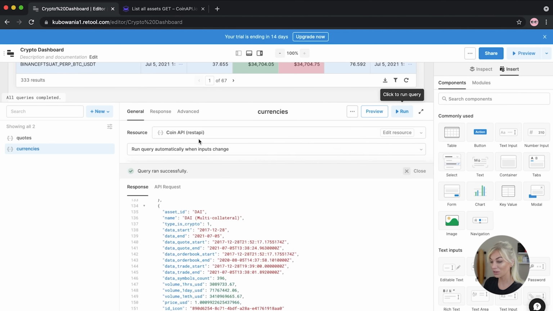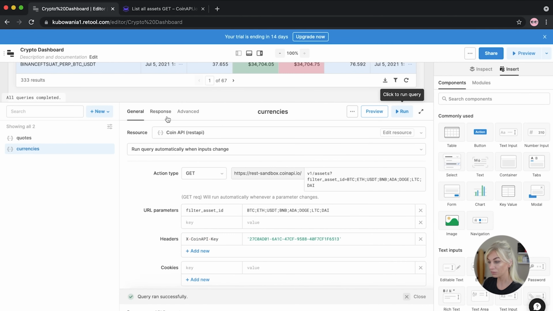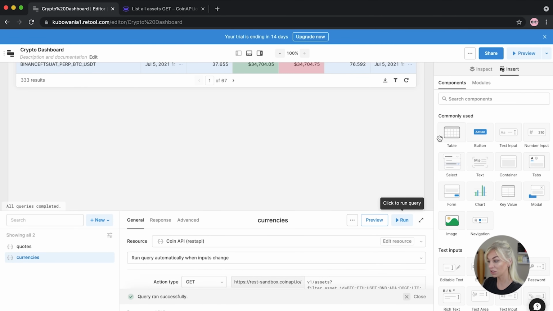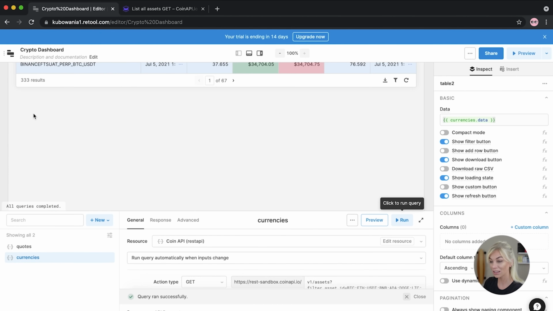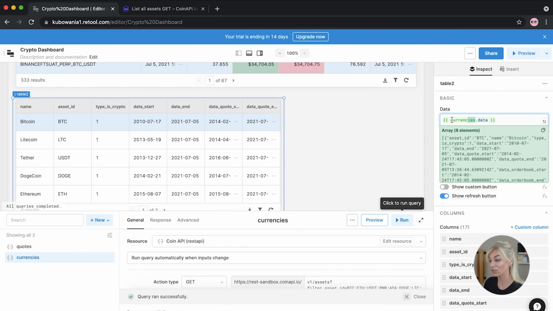The next thing I want to do is use this ID coin to get an image. But first of all, let's just whack them in a table. So once again, I'm just going to drag a table across, super easy, and it's pretty much guessed that that's the one we want. I think it's because we are on it, so we're selected on it, so it naturally just goes to that one. It's getting the currencies query, and then getting the data from it.